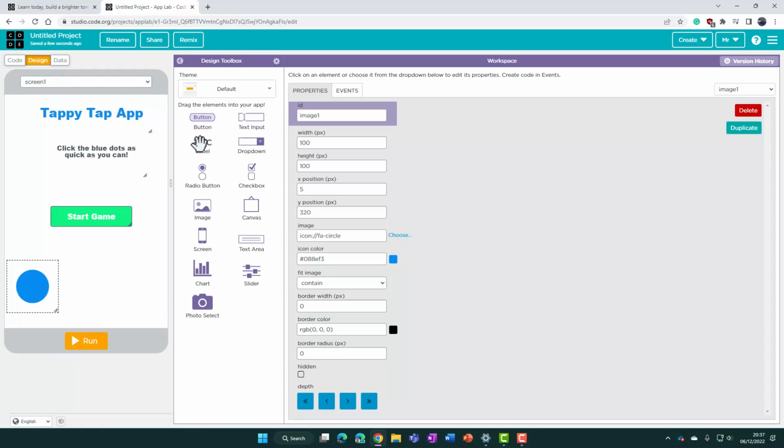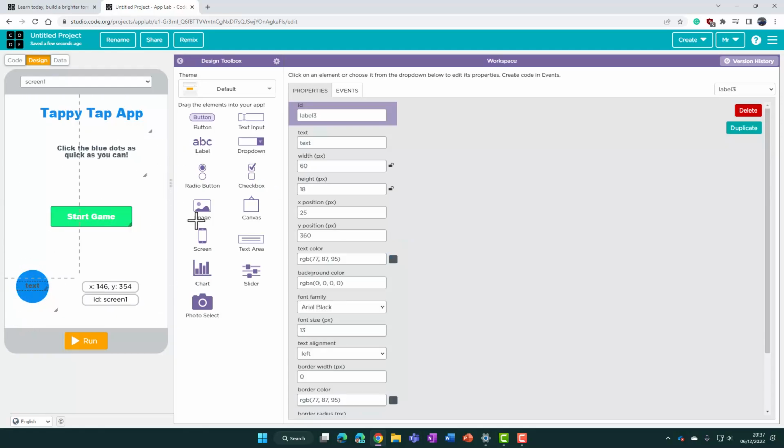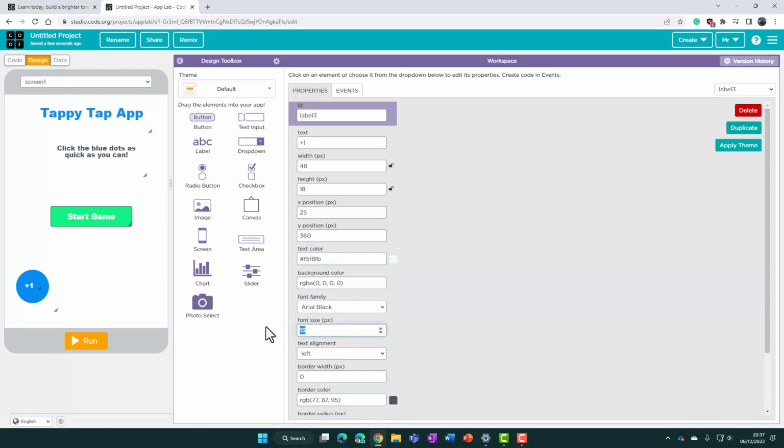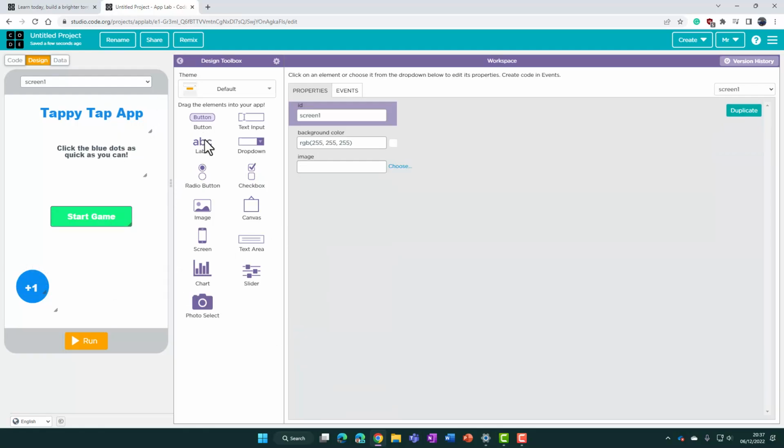And in here, I'm going to pop a label just to indicate to the user that when they're playing this game, if they click on the blue dots, they'll get a plus point for clicking on the blue ones. Let's change the text color to be blue so we can see that a bit better, and maybe bring the font size up a little bit on that as well. And I'm just going to do the same again.